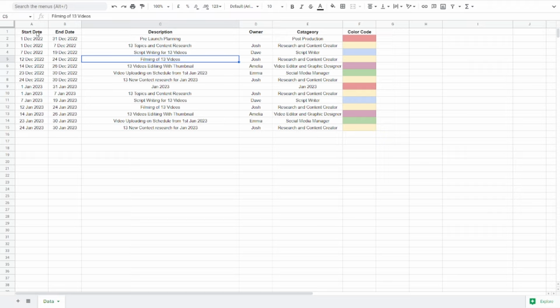To create this kind of timeline and project management planning in Google Sheets, you need 6 columns. One is start date, then end date, description, owner, and category, and also color code. With these columns where I have written description, owner, and category, you can change them according to your needs and preferences, because I am just demonstrating, and later in this tutorial we will discuss how you can change all these things.